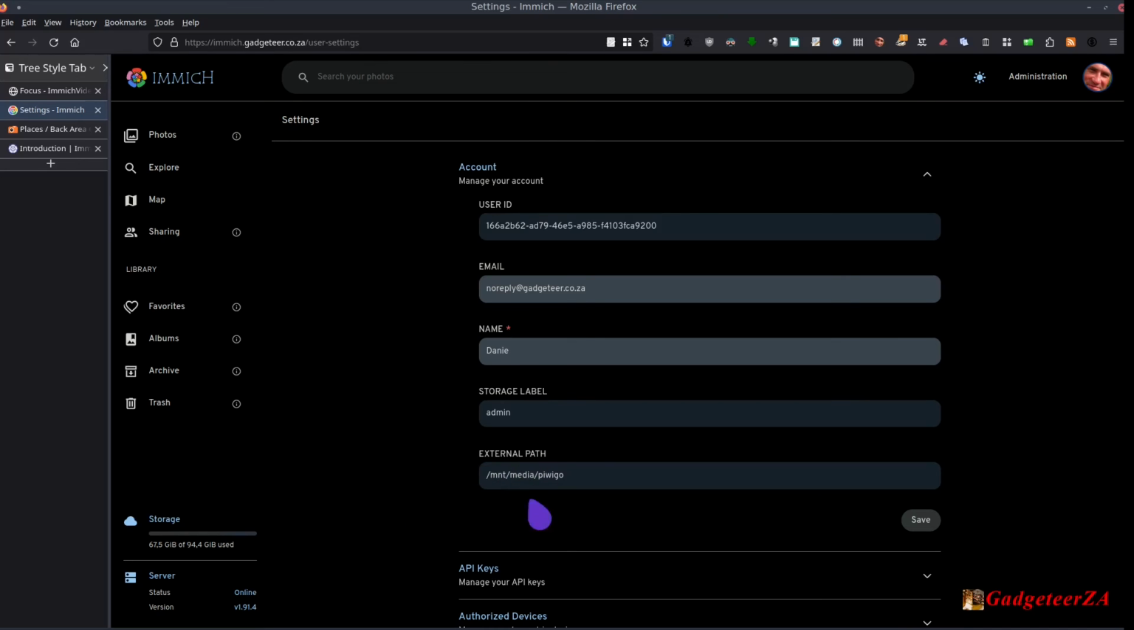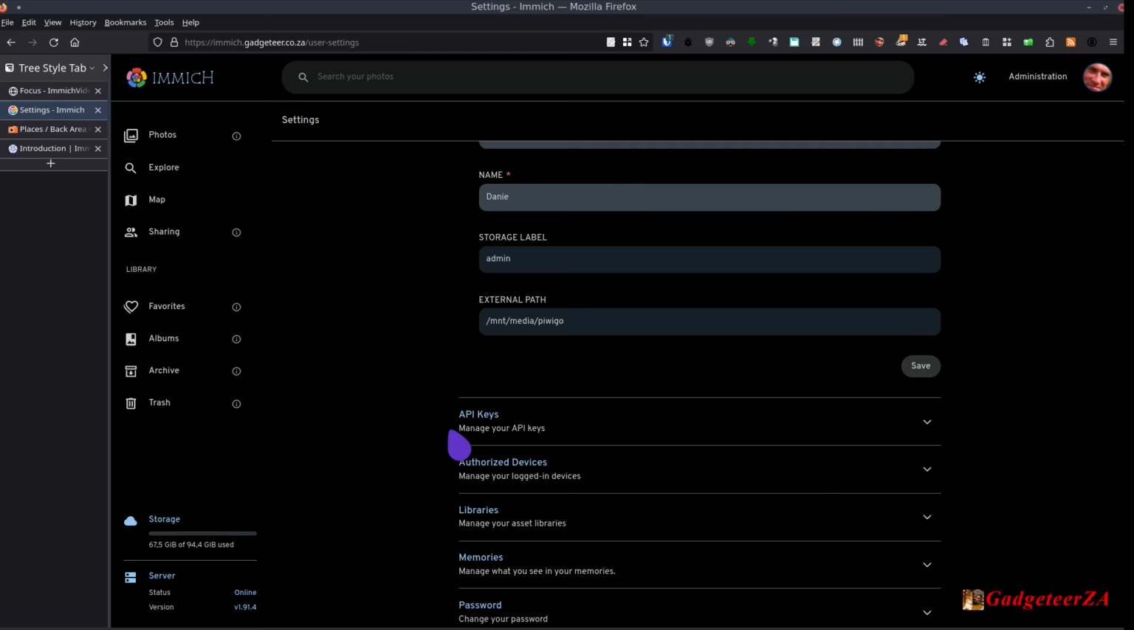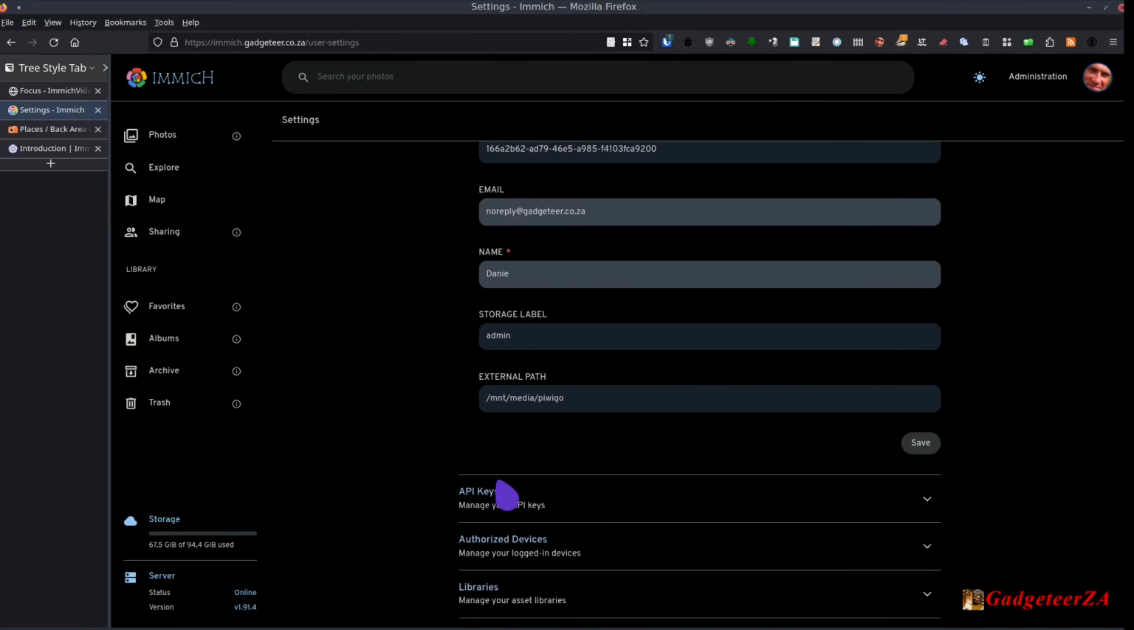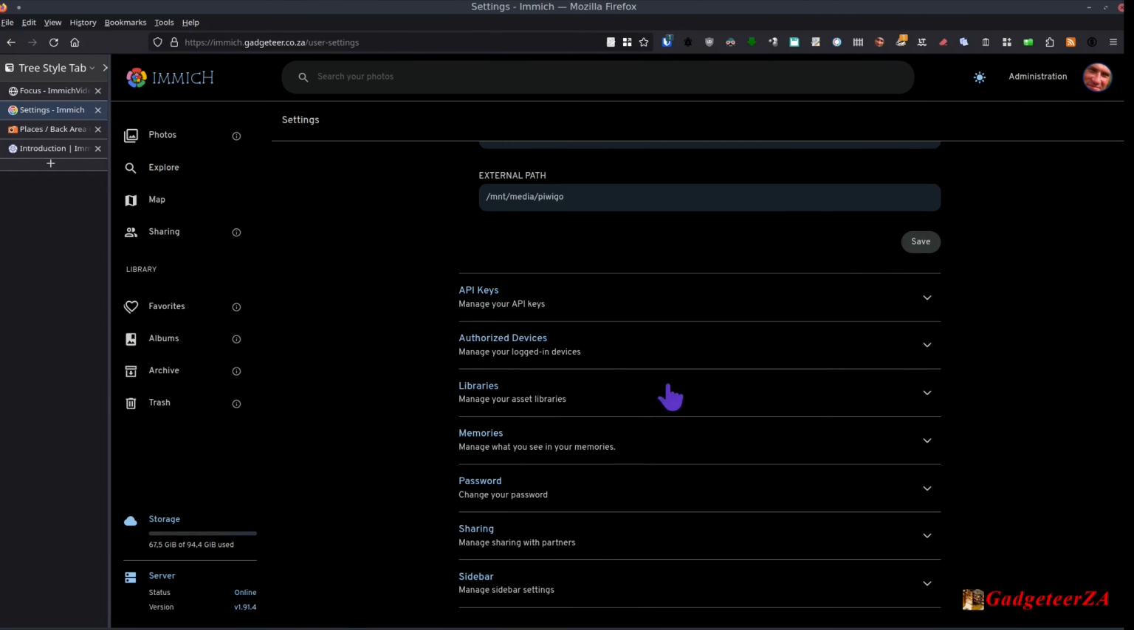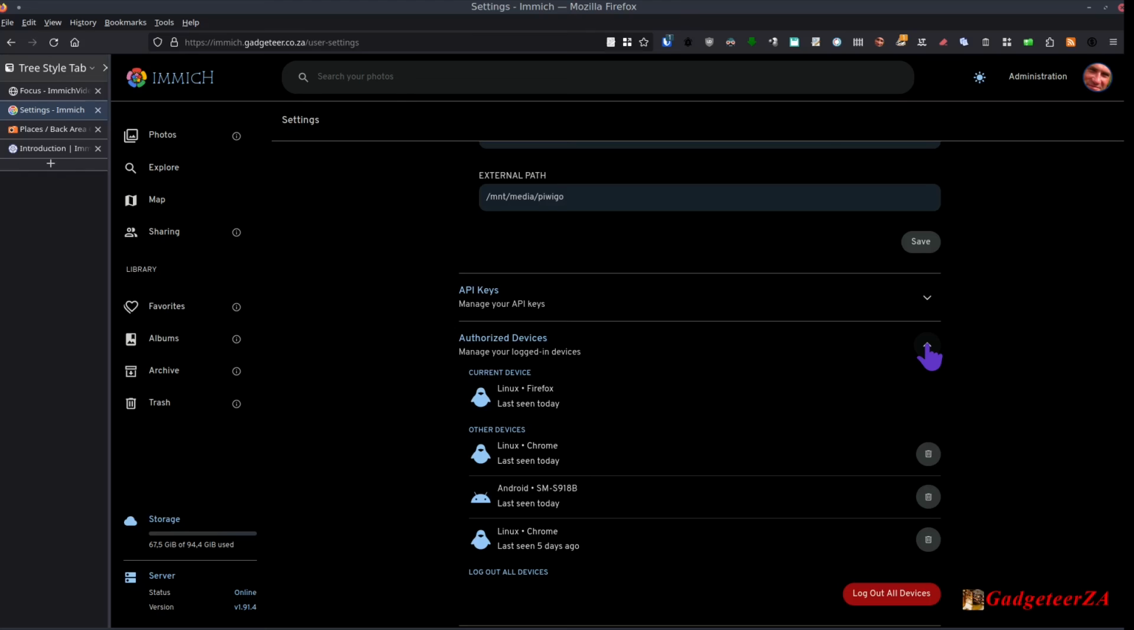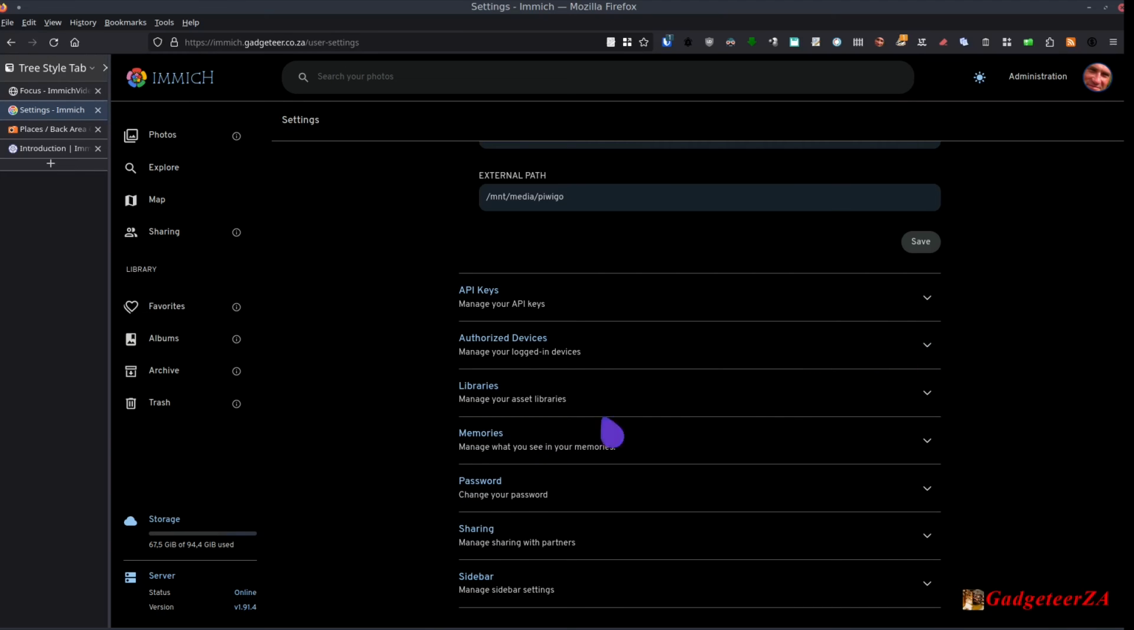And this is the external path that I've added or specified to pull in those photos from Piwigo. And in my case, the internal path was Mount Media Piwigo. Or should I say, sorry, that's where it shows it to you. It's confirming it to you. That's not where you're actually adding it. If you had API keys, which I haven't created yet, that would be under there. You've got authorized devices, and you'll see there's also my Android device. So you can obviously log out of those devices.